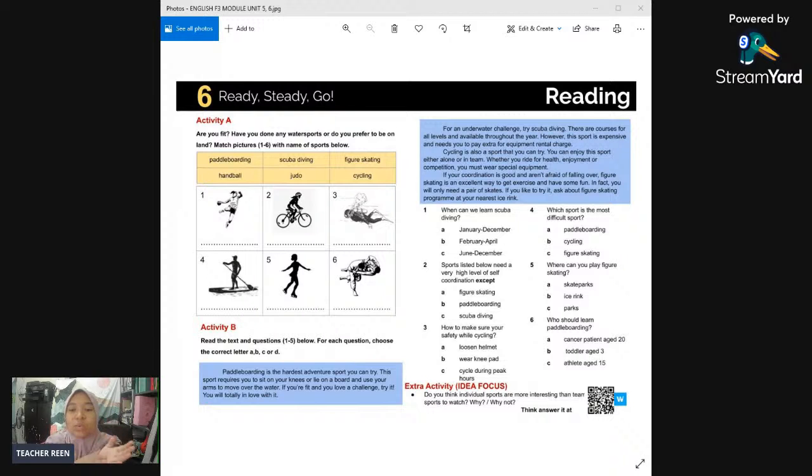Okay, so answer question 1 to question 6. Activity A, 1 to 6, and then activity B, 1 to 6. After you have done activity A, 1 to 6, and activity B, 1 to 6, you will need to answer another exercise that is down there, which is extra activity idea focus.